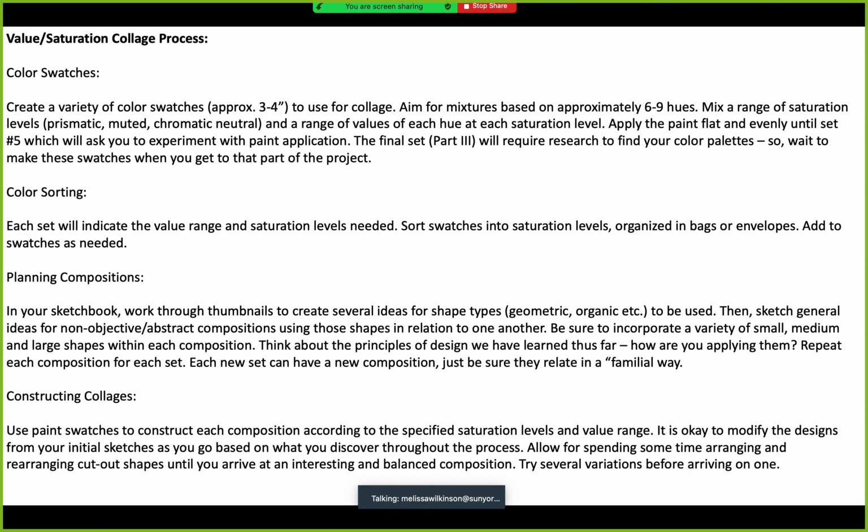And after you've organized and made sure that you're using the absolute correct value and color arrangements, you're going to cut them up. You can modify your designs from your initial sketches. I don't care. And then you're going to glue them down to your picture plane. And remember that your picture plane is under 5 inches by 7 inches, and always allow room for a border, okay?